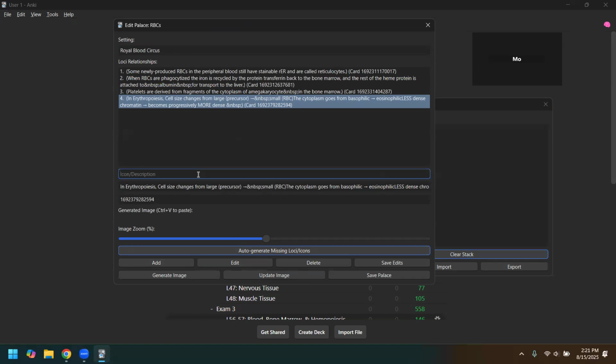And I can add stuff too. So for instance, if I later on thought of a symbol for this, then I would just put that down here and we would just click save edits and it would save that, right? So just keep in mind you can edit this stuff.